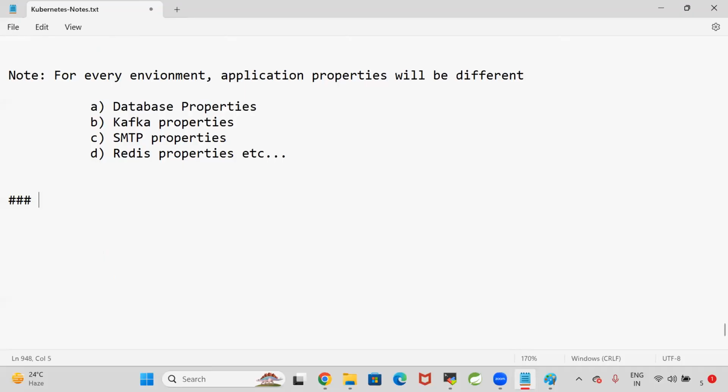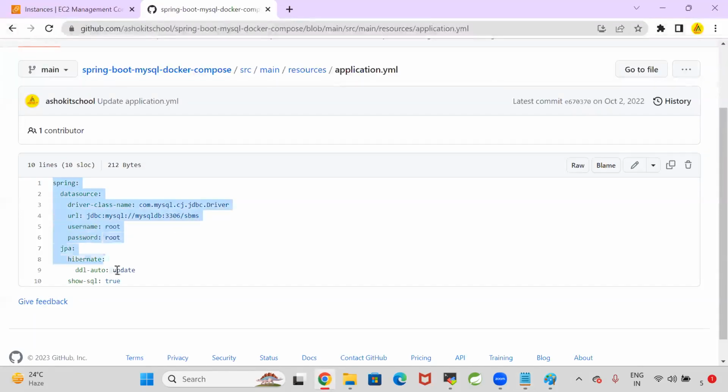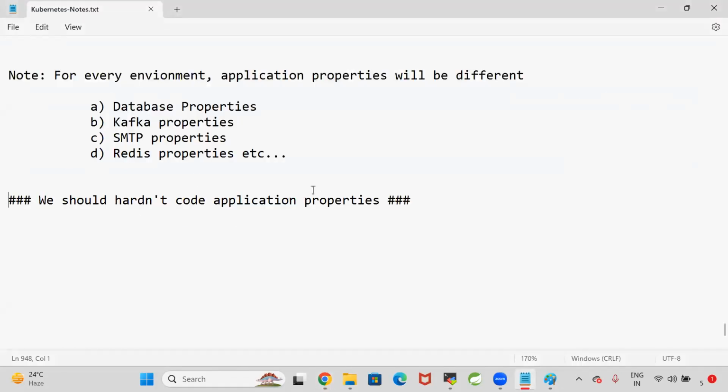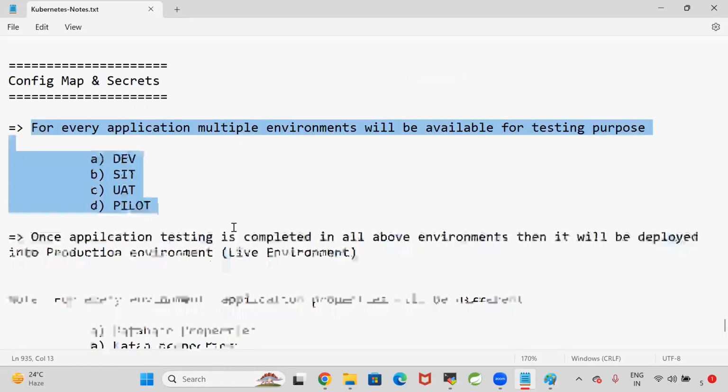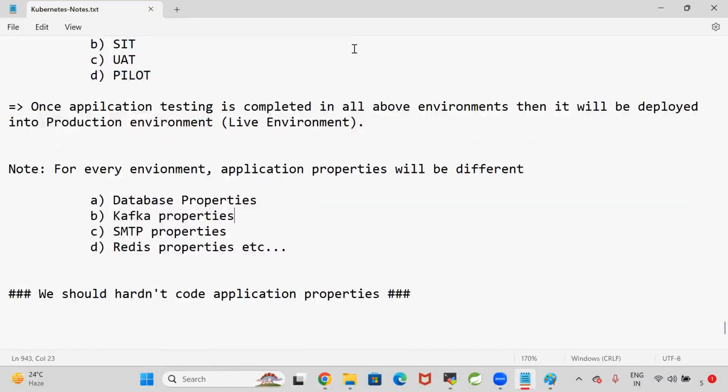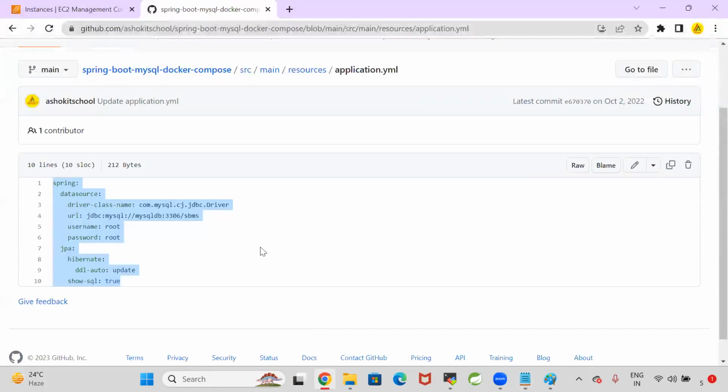So here, we should not hard code application properties. Currently, in our Spring Boot application, I have hard coded database properties. If I hard code the database properties in my application, those properties will work for only one environment, not for the other environments. When I want to deploy my application in another environment, then I need to change those properties.